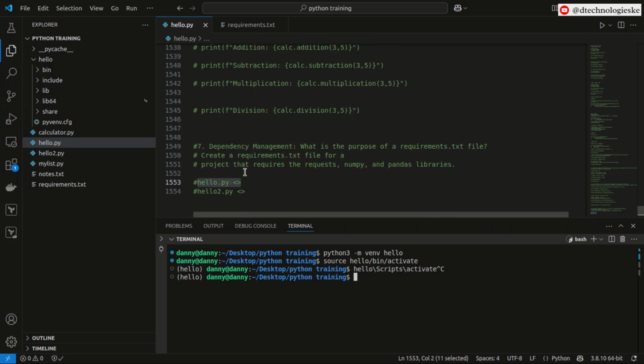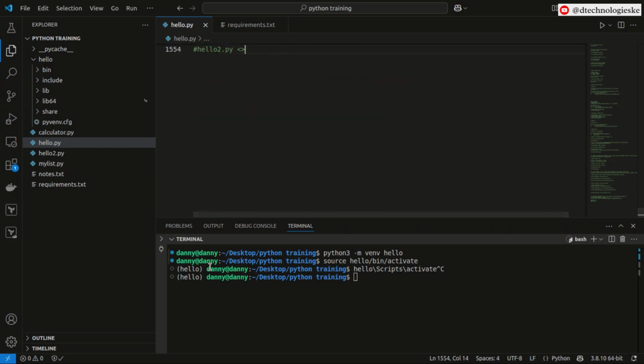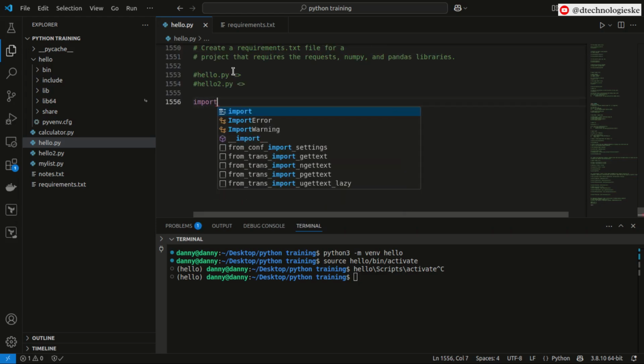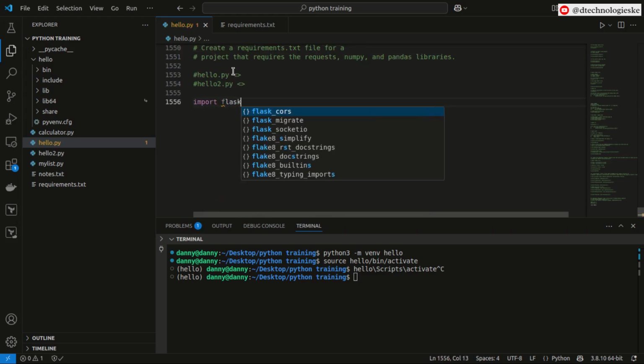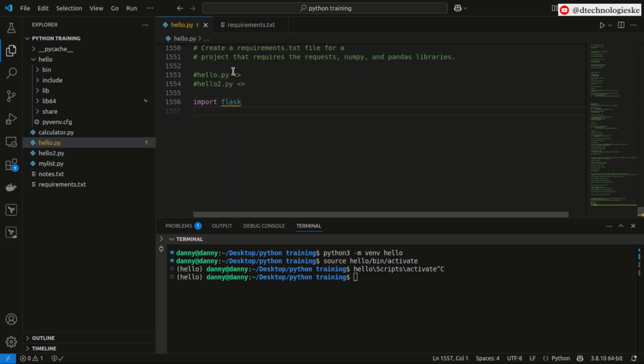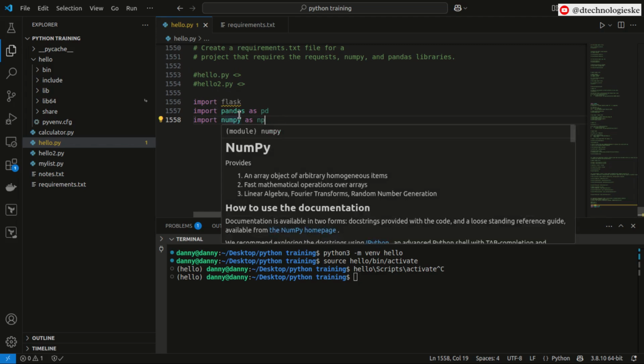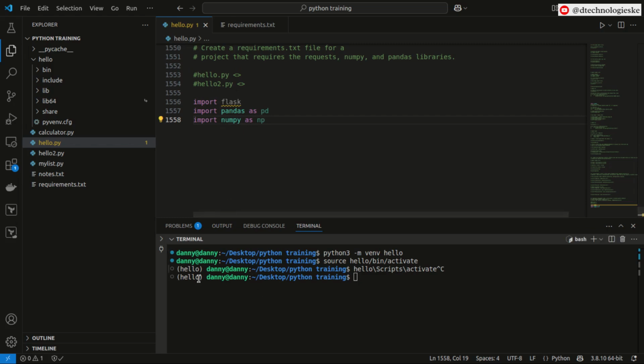Okay. I want to import some dependencies here, which I'm sure haven't been installed in our virtual environment yet. So I can type import Flask. All right. Can also type import pandas as pd. Also import NumPy as np. So basically, these are just demo libraries. I just want to show you how we need to work with a virtual environment.